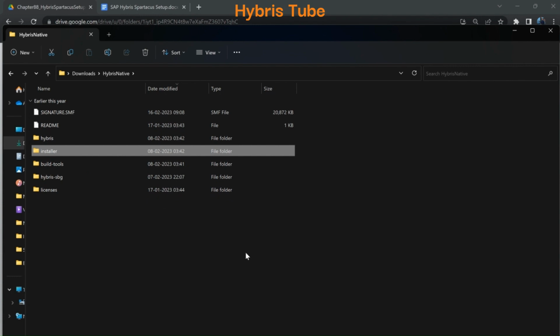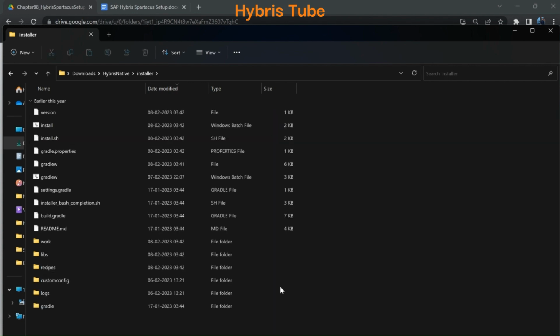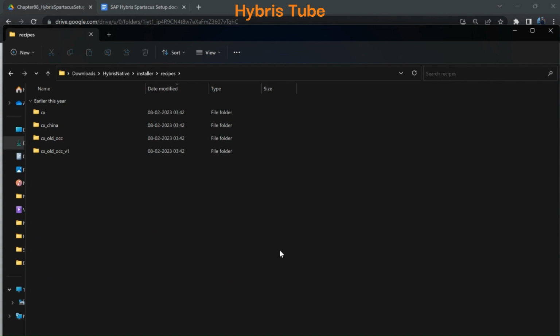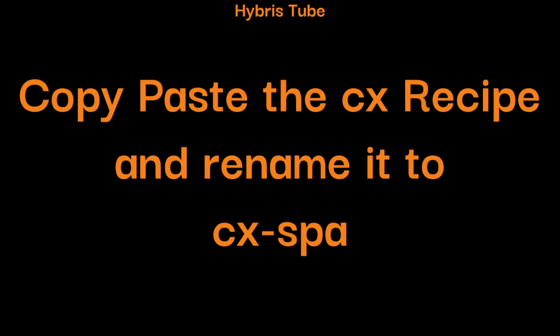Now, guys, the first step which we need to perform is we need to go to the installer folder. So you can see I'm going into the installer folder. Then I have to go in the recipes folder. So you can see I'm going into the recipes folder as well. Then over here we do have the CX recipe. We do have the other recipes as well.